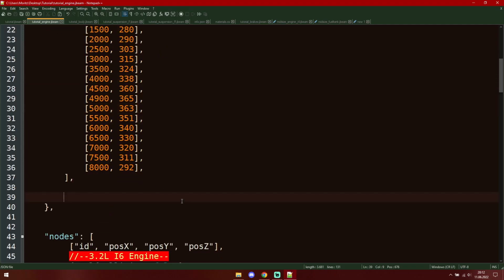Yeah, and these steps are usually in 500 steps, but it depends on how high your engine revs. So if it revs to like 15,000 for like a bike, maybe just 1,000 RPM steps.